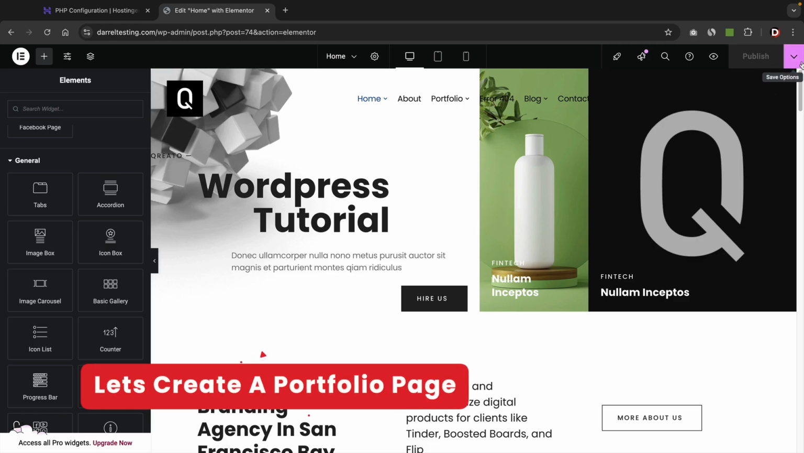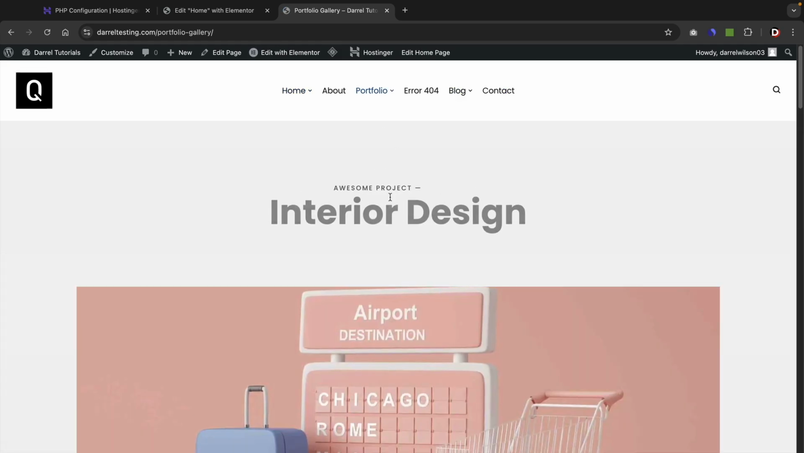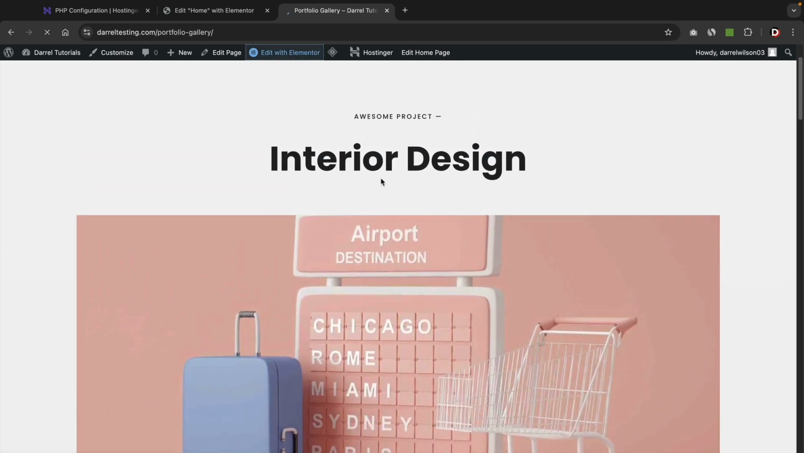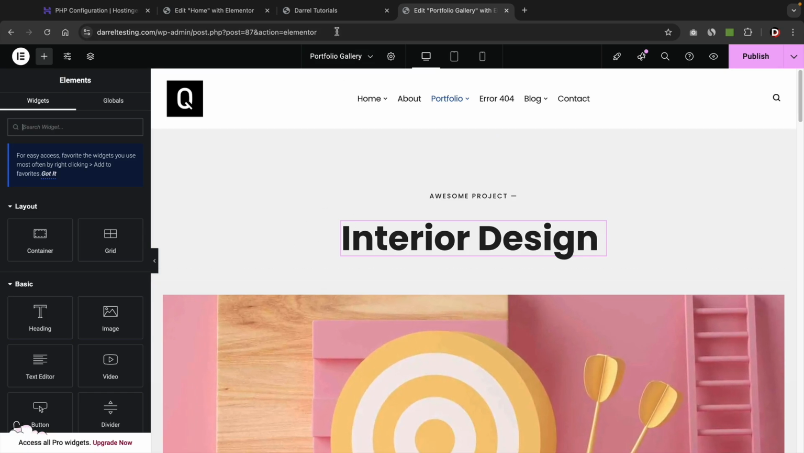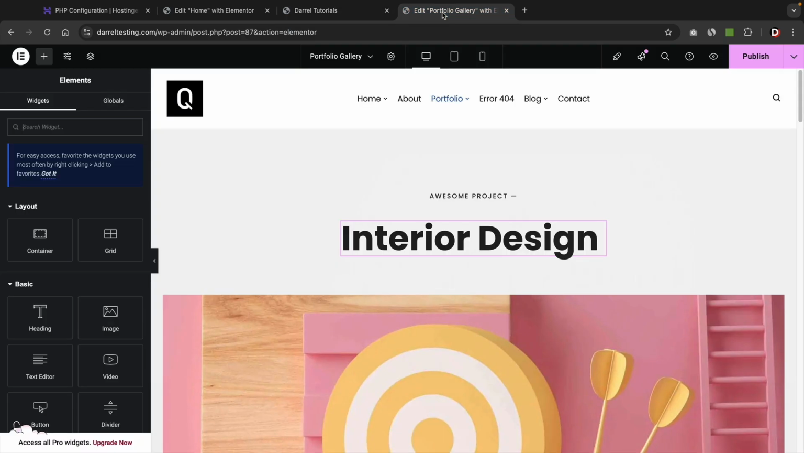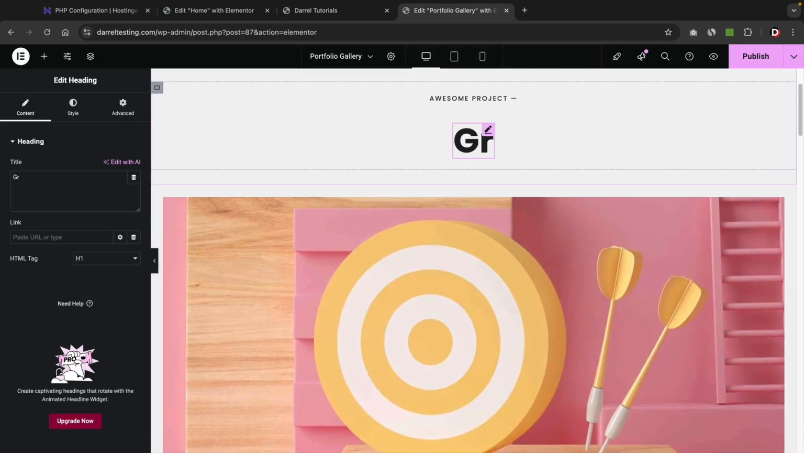And now let's talk about how to actually create a portfolio page. So over here, I'll go to view page. So earlier I mentioned you can click on any of these portfolios and use these as a template. So for example, this is our portfolio gallery. So let me turn on the page builder. Okay, so let's imagine that this page is actually going to reflect this green tea project, right? So what I'm gonna do here is I'm gonna go ahead and change this to like green tea, right?